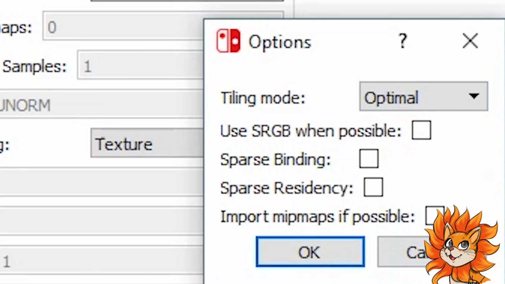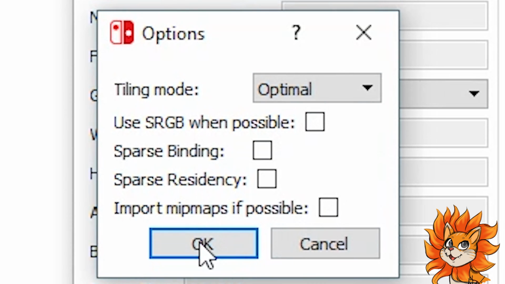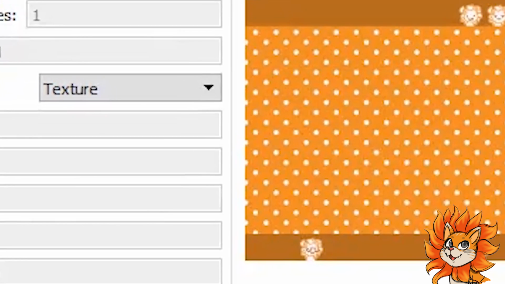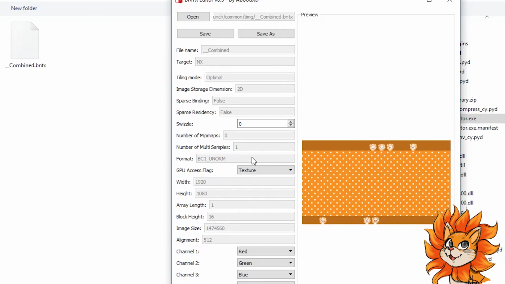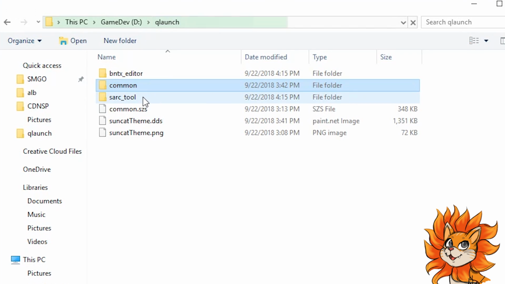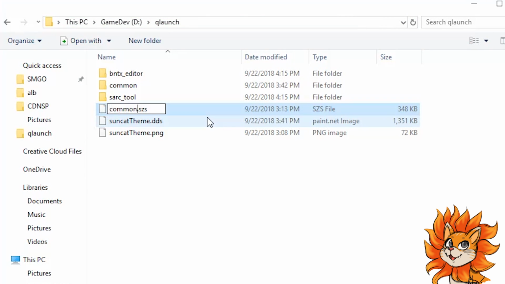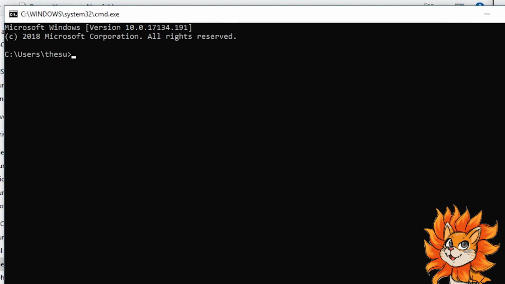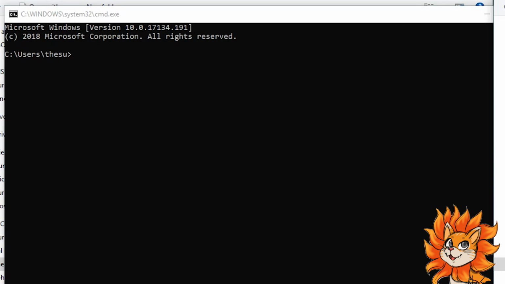go over to your DDS file, select that, and then make sure your settings match mine, which are the default ones, so that shouldn't be an issue. Hit OK, and then you'll see the TheSunCat theme appear right here, for whatever theme you selected. Now just hit save. You can X out of this. And now what we need to do is repack our common.szs. So I'm going to call this one common old.szs, since it's the old file. And now what we're going to do is open a CMD window, then cd over to a QLaunch folder.